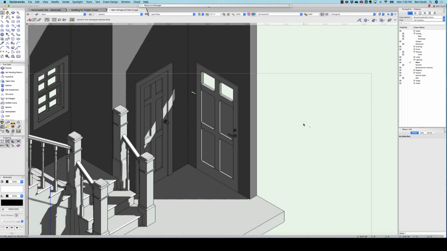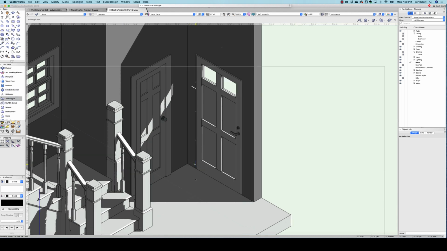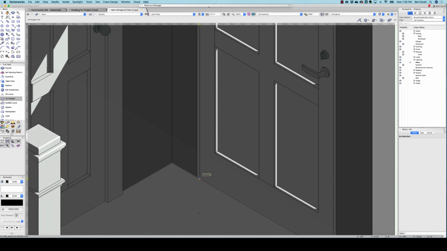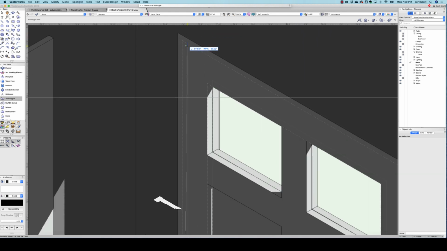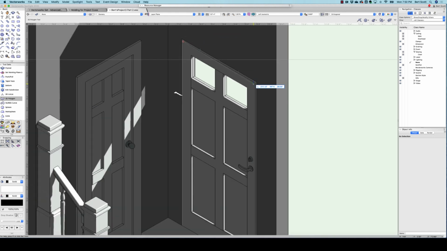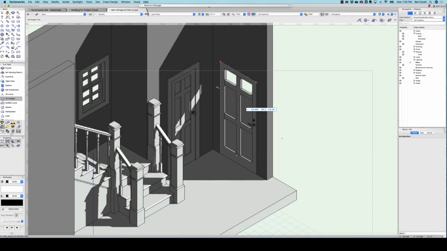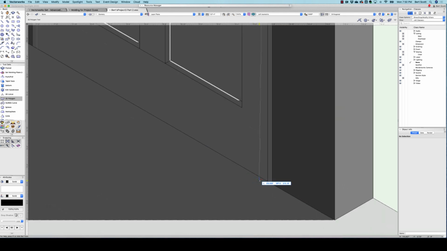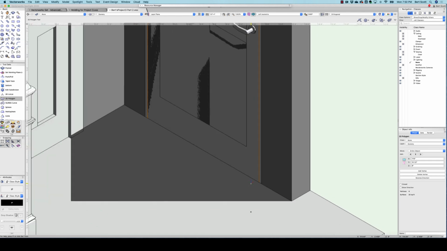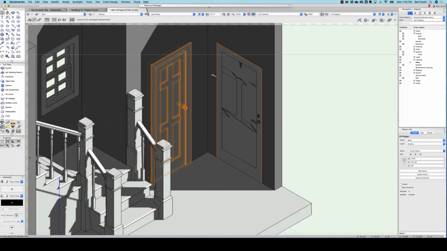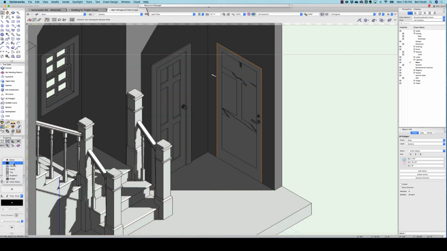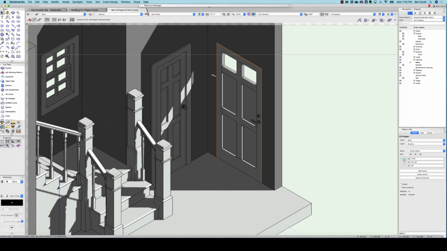Now I'm going to draw a path around the door using the 3D polygon tool. So I'm going to start here, go up to here, come over to here, and down to here, and double click. So there's my path. And it looks weird because it's solid. It doesn't really matter, but that's irritating. So I'm going to turn the fill of that off.